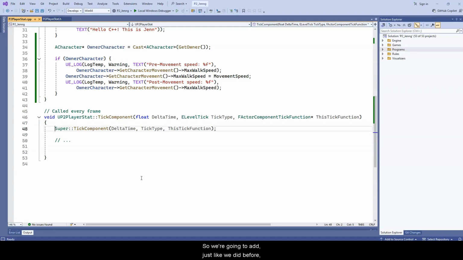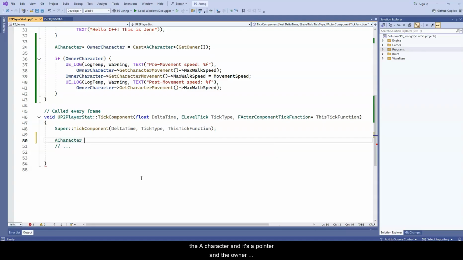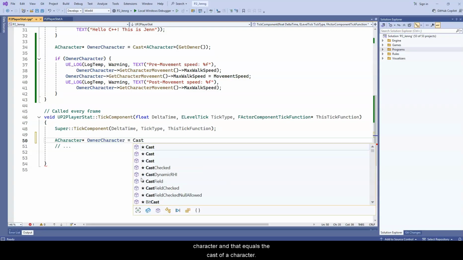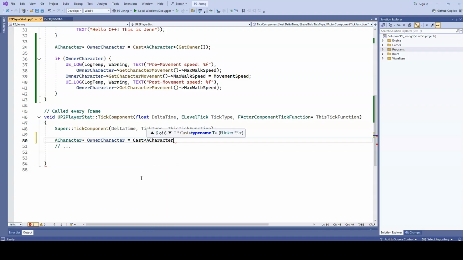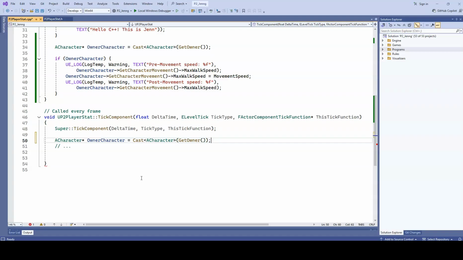So we're going to add, just like we did before, the A character, and it's a pointer, the owner character, and that equals the cast of A character, and it gets from get owner. So this is basically just creating a pointer to that character class, and making sure that it's an A character class instead of just an actor class, which is the default.